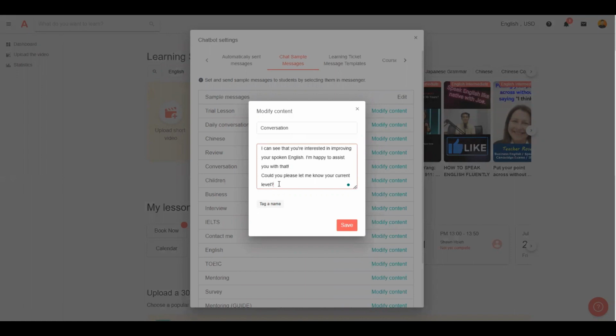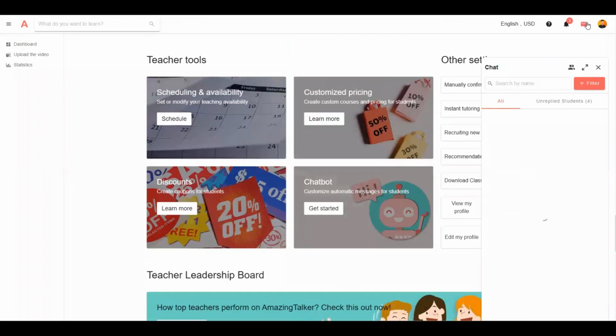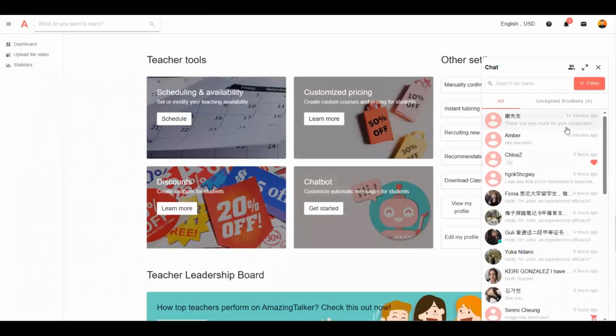Try to engage the student to reply to you. As long as they reply, the chance of getting the student is higher. So try to set up some chat sample messages, so when you are having classes, you do not feel overwhelmed having to write down all the words. You just go to the chat and then send it to the student.